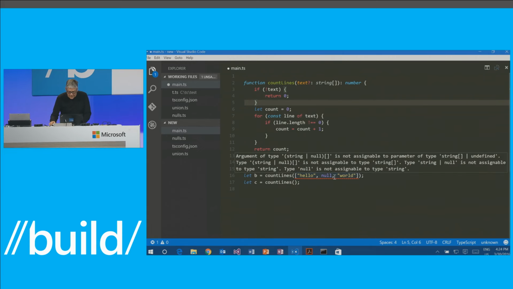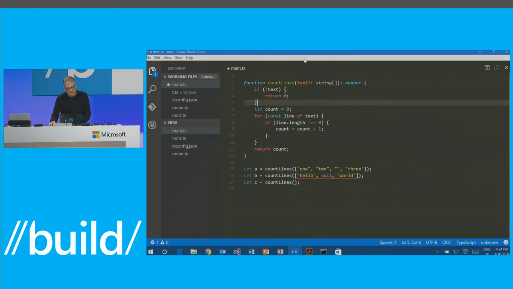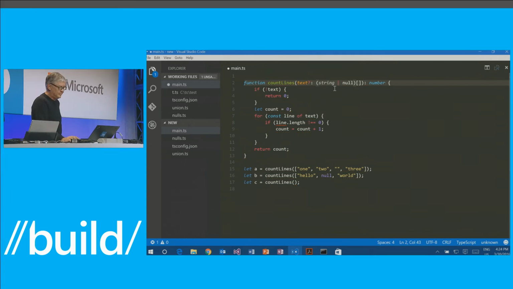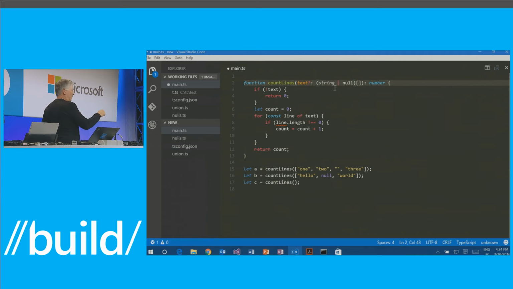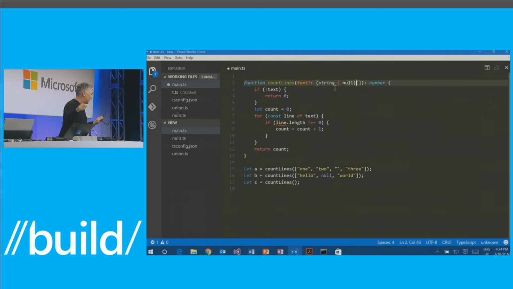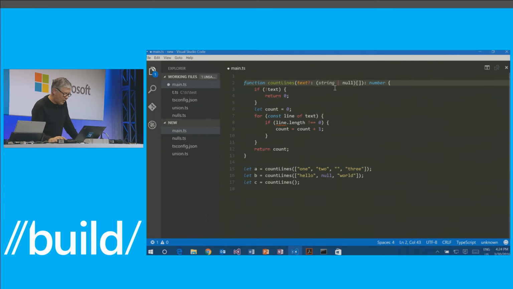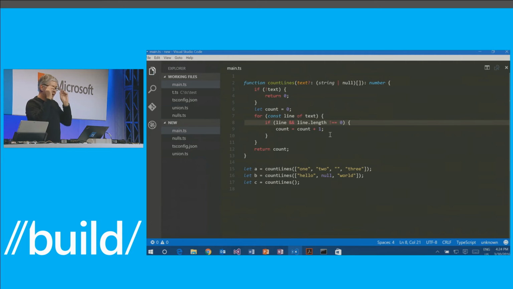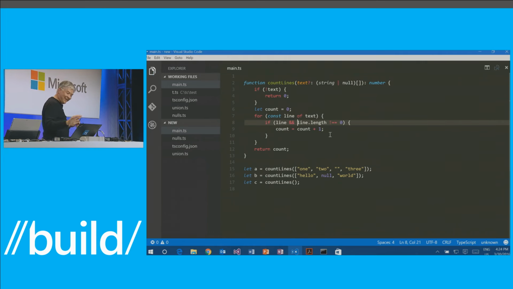Now there's one down here, type null is not assignable. That's right, we still didn't fix that. So one way we could fix that is we could say, well, okay, we take string or null. So this is an optional parameter of strings or nulls in an array. And that's good, but now a new error pops up. It says, whoops, line is possibly null or undefined. Oh, well, so we need to guard against that and say line and line.length not equal 0. Now we're good. And this code has no bugs in it. But thank you.